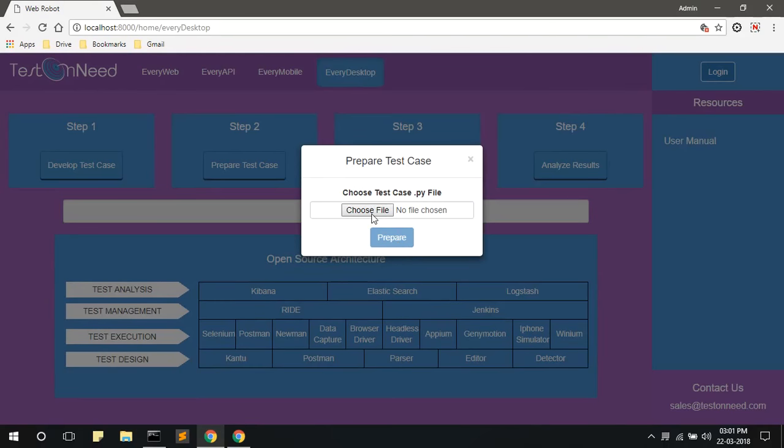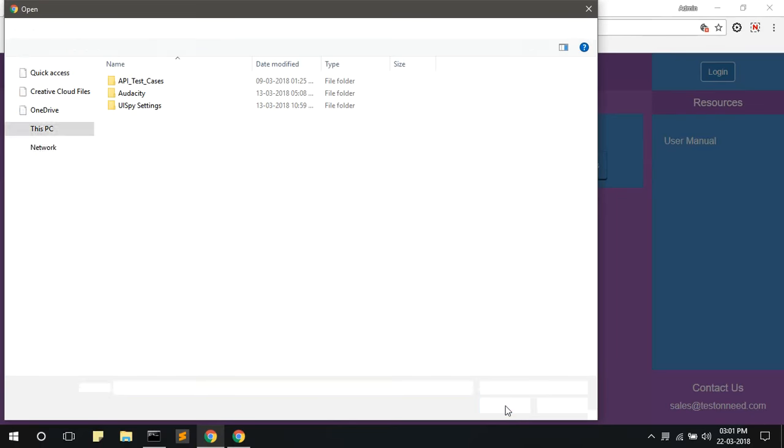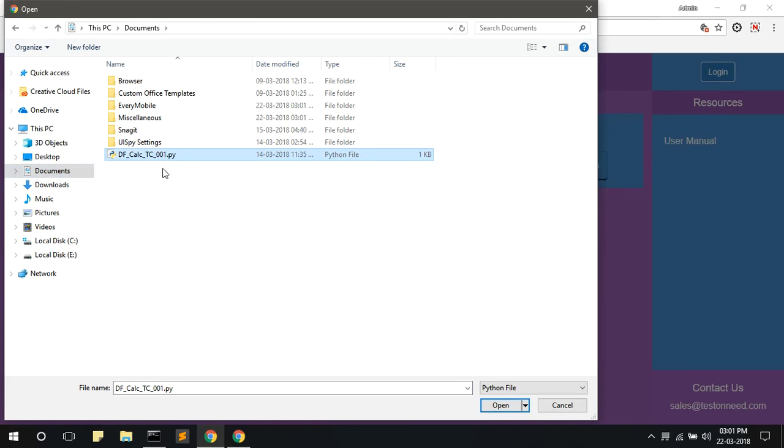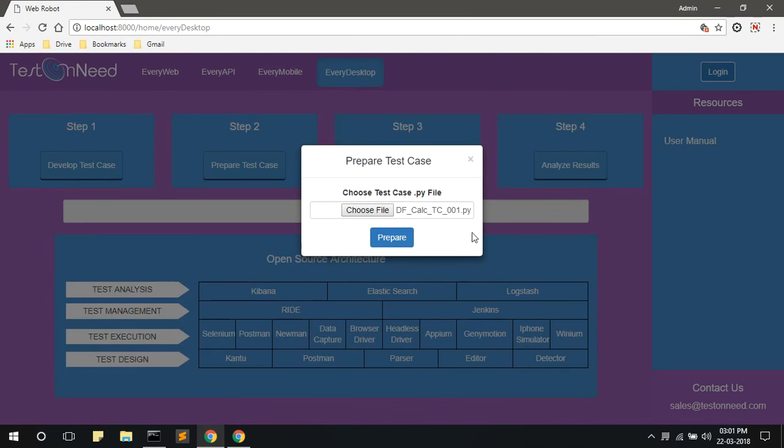From the pop-up, click on the Choose File button. Now, navigate to the folder location where you have saved the test case. This is the test case, so click and open the test case. Now the test case has been uploaded.